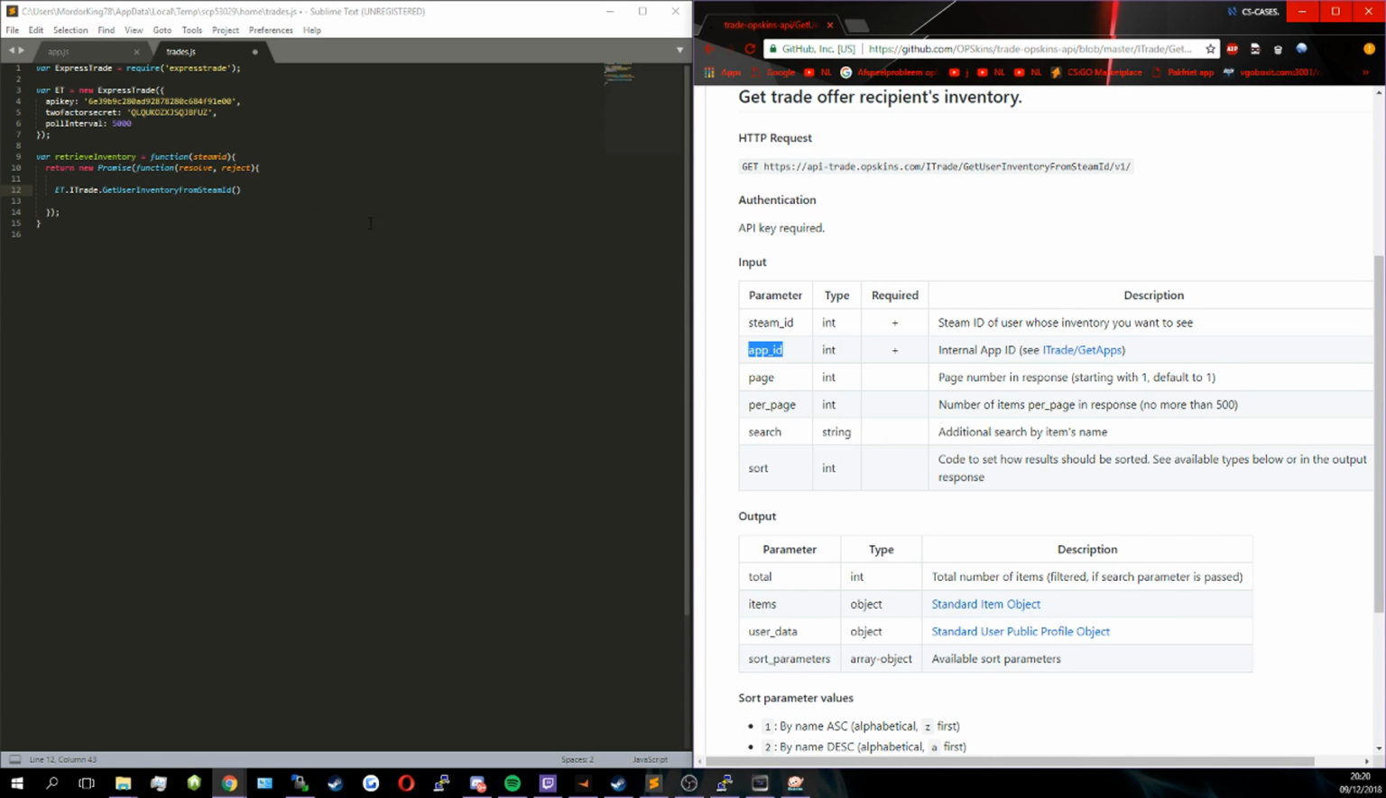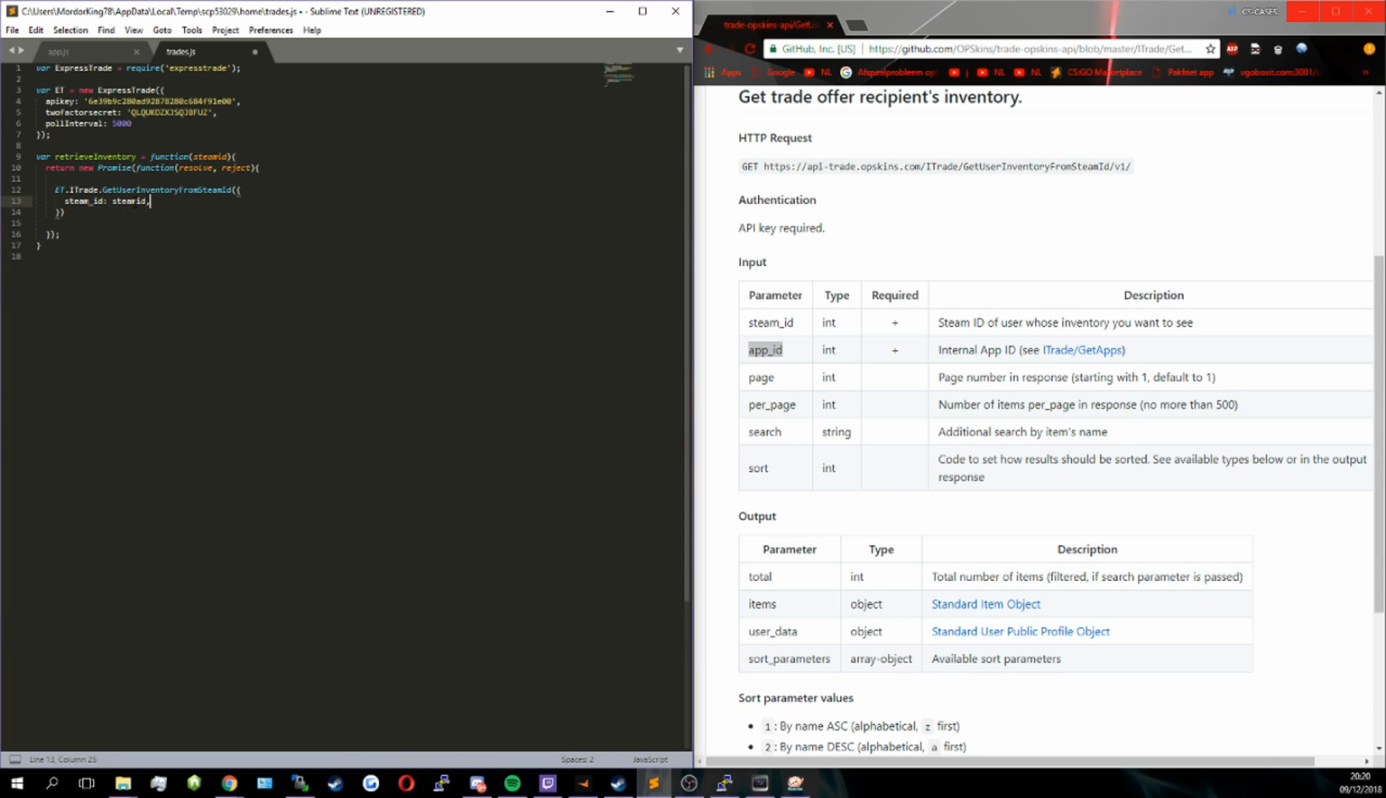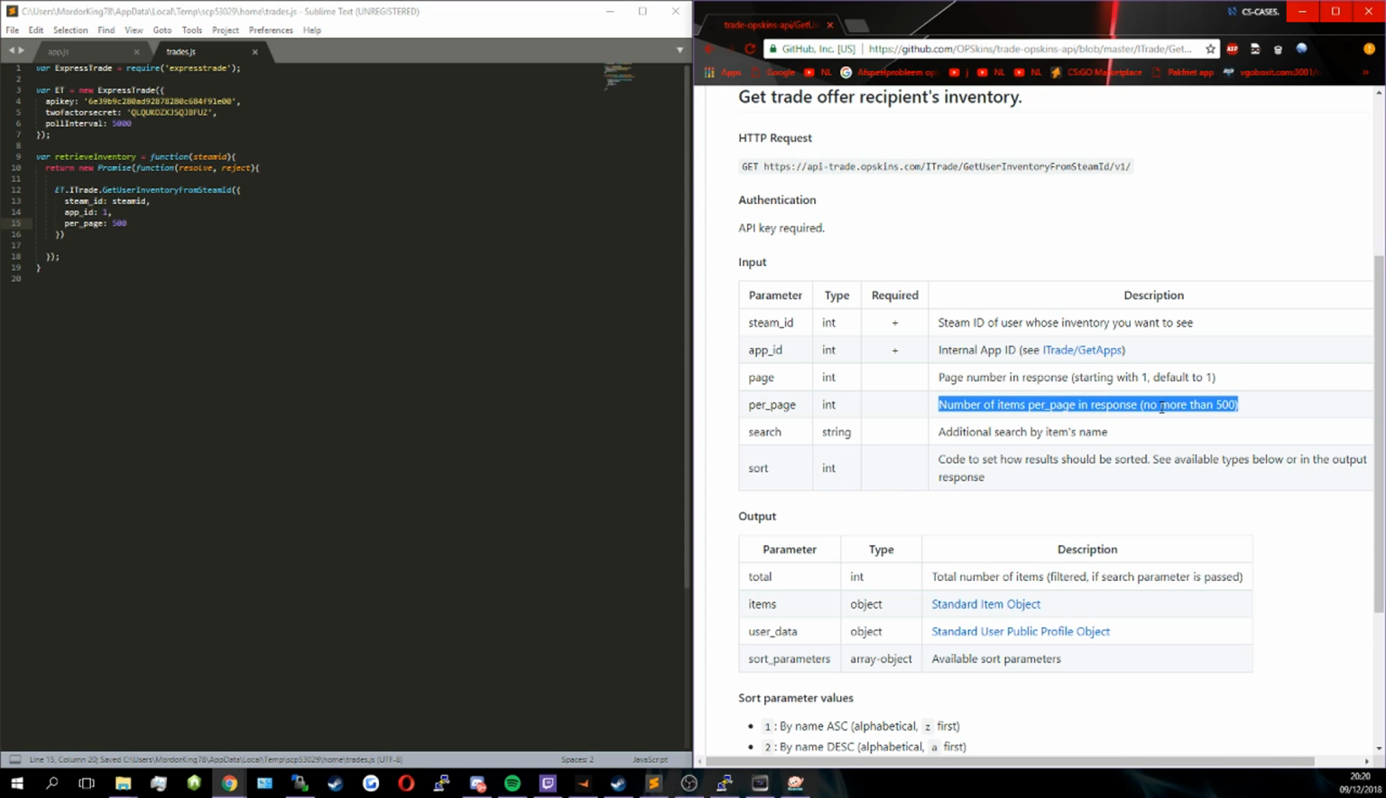These are the only two that are required. So let's quickly do that. The Steam ID is going to be the Steam ID given by our function, and for the app ID, we're going to use VGO items, so I think it's 1. For VGO items you just use 1, and we're going to go with a per page of 500, so it loads 500 items.